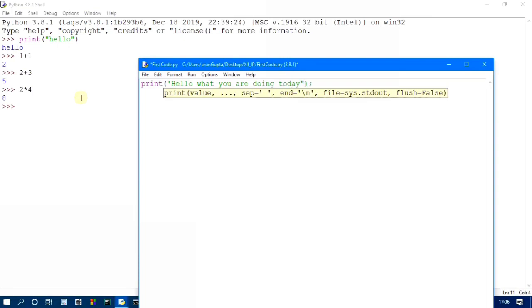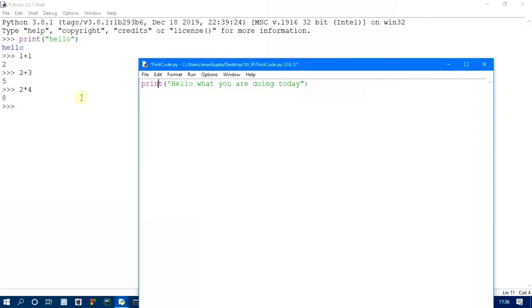Okay, what you are doing today, and it's done. I want to write another statement. Let me write. Here I am writing: I am doing good. I have written these two statements, children, and I have saved this file. Now it's time to run this file.